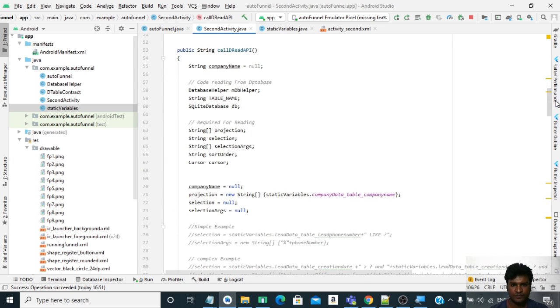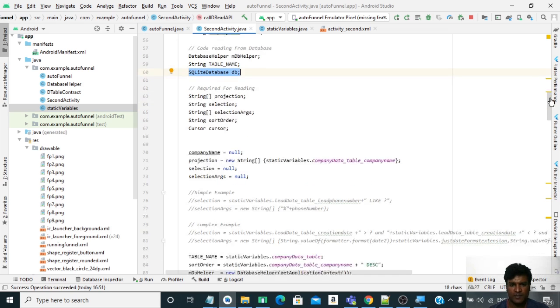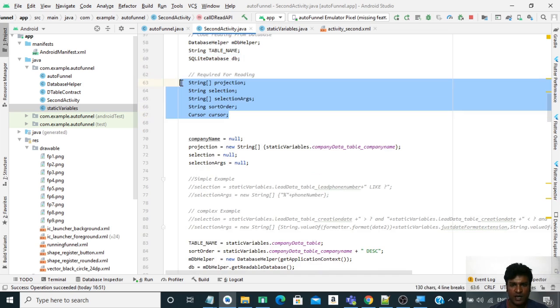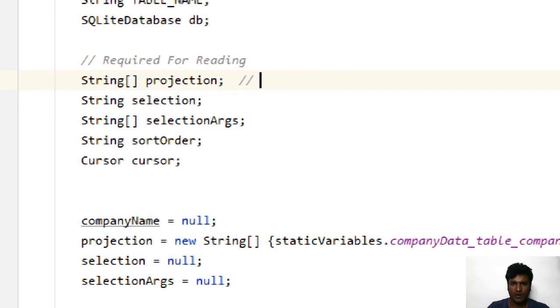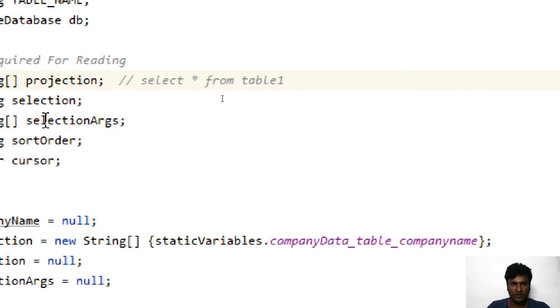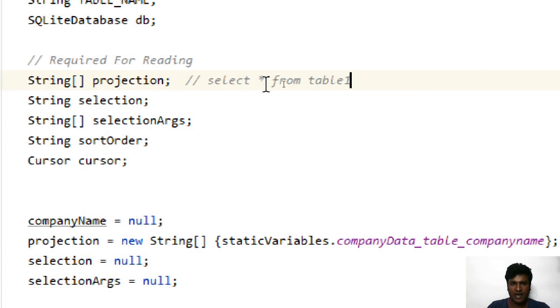Again, this is our function. We have a database helper, we have the table name from where we have to read, we have the SQLite database DB variable, and then we have few variables which are listed out here, which are important to understand. So what is projection? While you build a query, you say something like select star from table 1. When you do something like this and you say star, this is something when you say that projection is null.